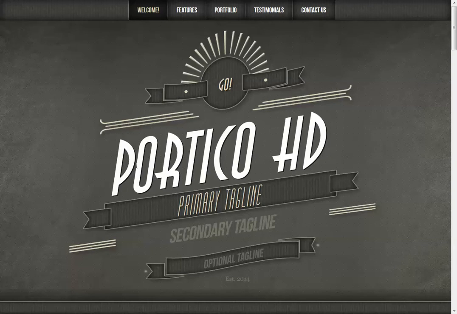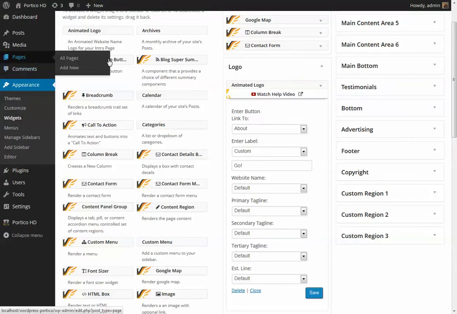And the same goes for the website name, which is here, the primary tagline, the secondary tagline, optional tagline, and the final line here. So this is what your website name is if you're using the default setting. So if it's set to default, it will use whatever your website name is. The primary tagline is the H1. This is your H2, H3, and H4, as I will show you in just a second. Let's move along here. Let's go back to your pages.